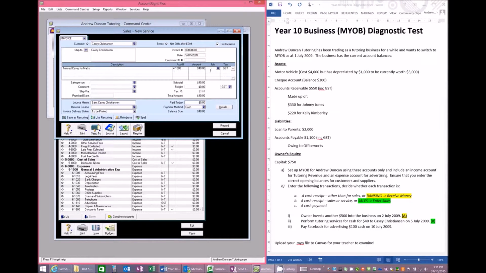Since I'm such a massive tutoring agency, I'm registered for GST. Okay, so the GST code's correct. I can put in all these details, salesperson, comments, when I'm a serious business, but we're just getting a hold of this. Total amount $40. How much was paid today? Well, she paid cash, so I'll put 40 here in cash. Payment method cash. Double check. Looks good. Record.